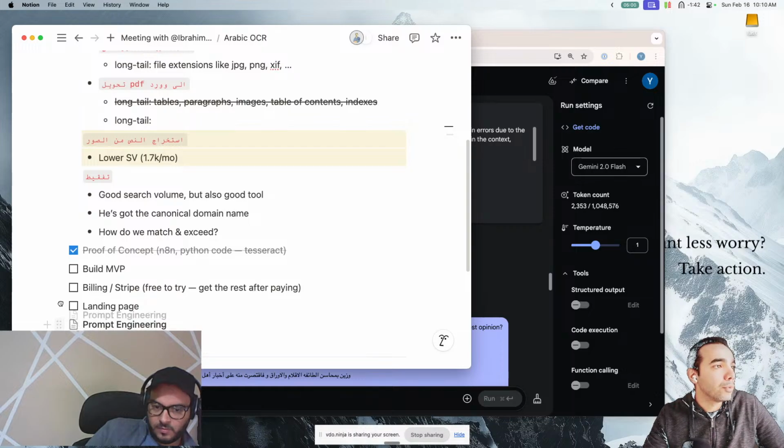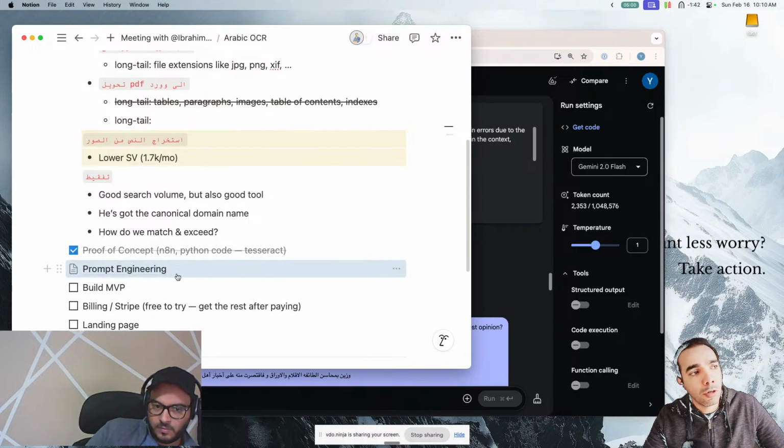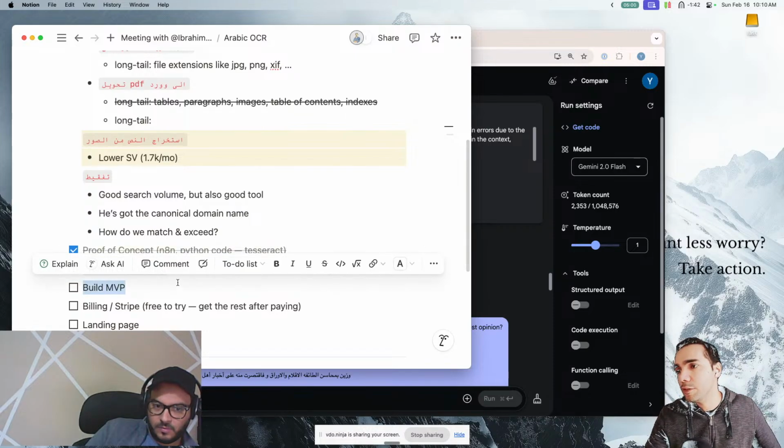Beautiful, bro. I feel like we made strong progress on the product side. Now it's really just a question of building an MVP where you can drop a file and get the output.